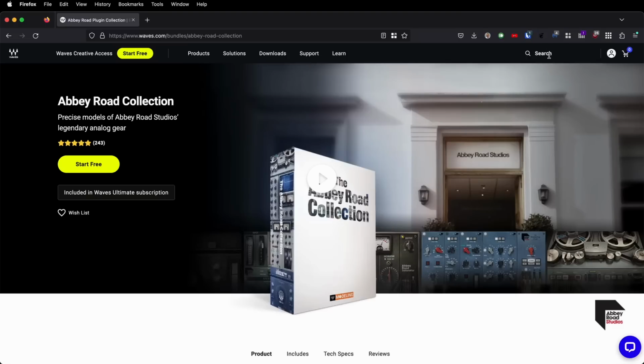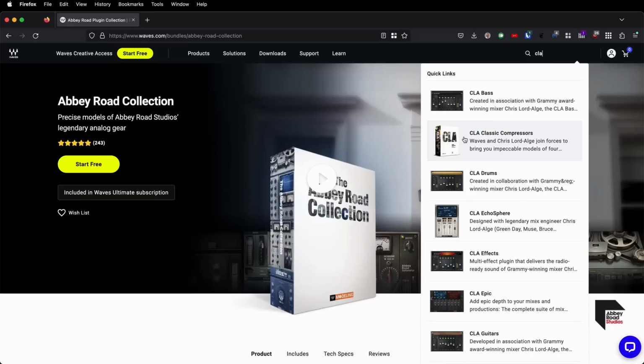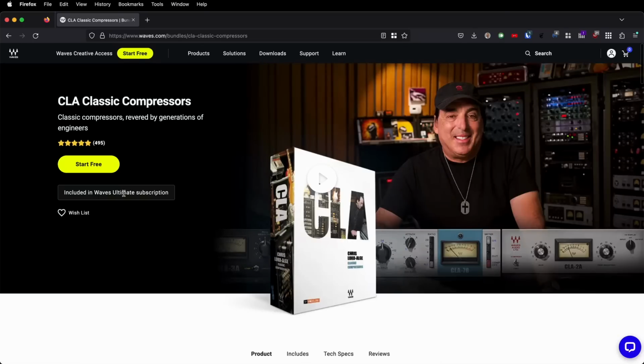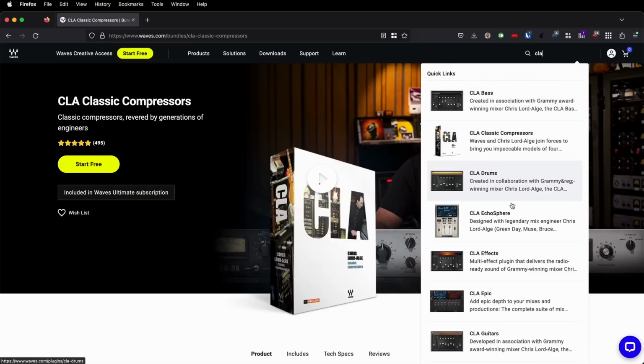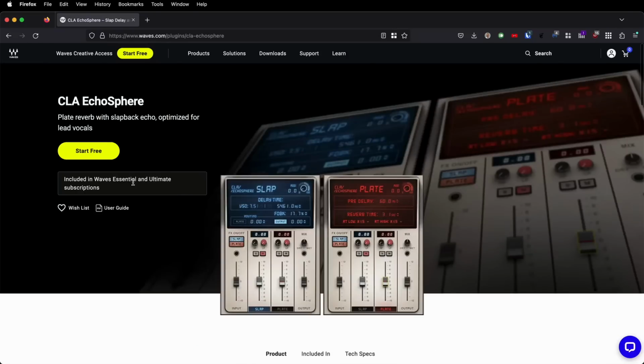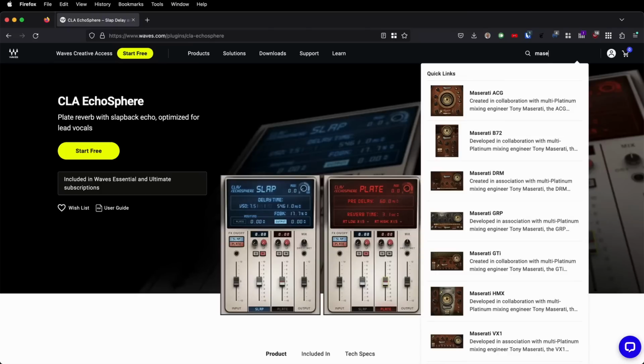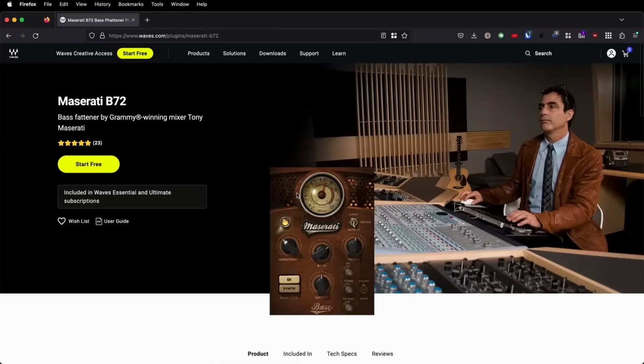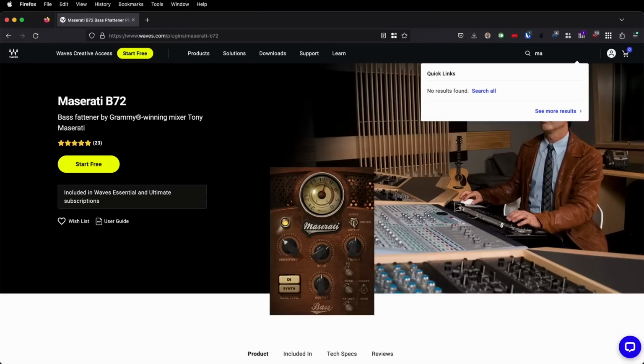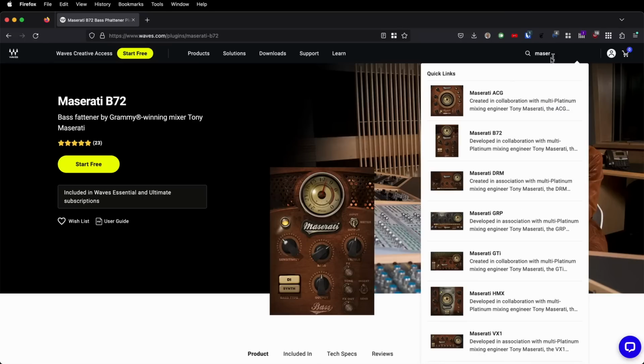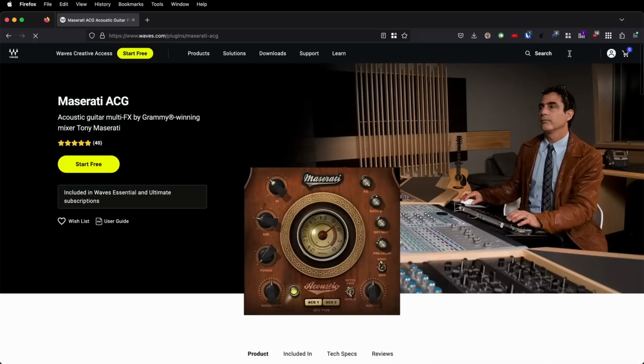Let's look at some of the other big names. So let's look at Chris Lord-Alge and see. Yep, Ultimate subscription. I would think we'll probably find this with any of his others. Nope. Okay, so Echosphere is in Essential and Ultimate, so that's at least good news, because that's another one that I use reasonably regularly. Let's look at Tony Maserati as well. One of his plugins here is in both. Okay, so that's some good news there.